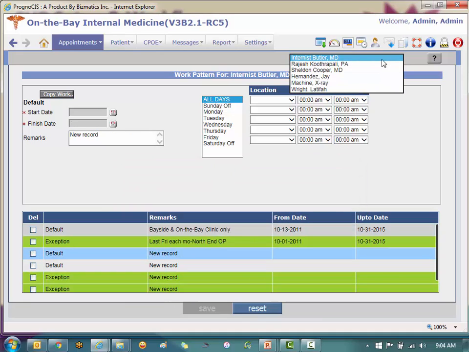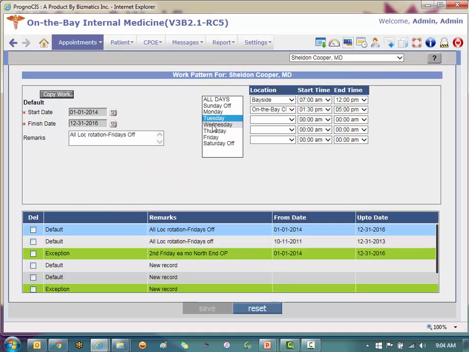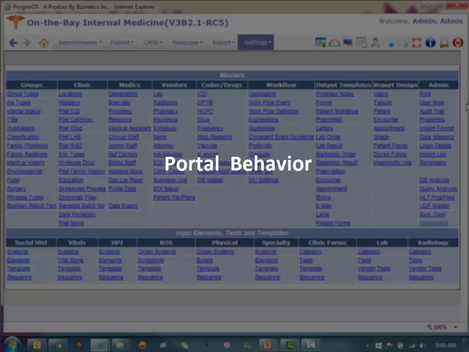Now, this, of course, is covered in a separate video, so I'm not going to go into this setup, but if I come in here and look at Dr. Sheldon Cooper, for instance, and we look down here for his default schedule, we do have him defined. So those are the clinic level parameters for the location and the doctor and the encounter types. Now we're going to look at the behavior on the portal itself.